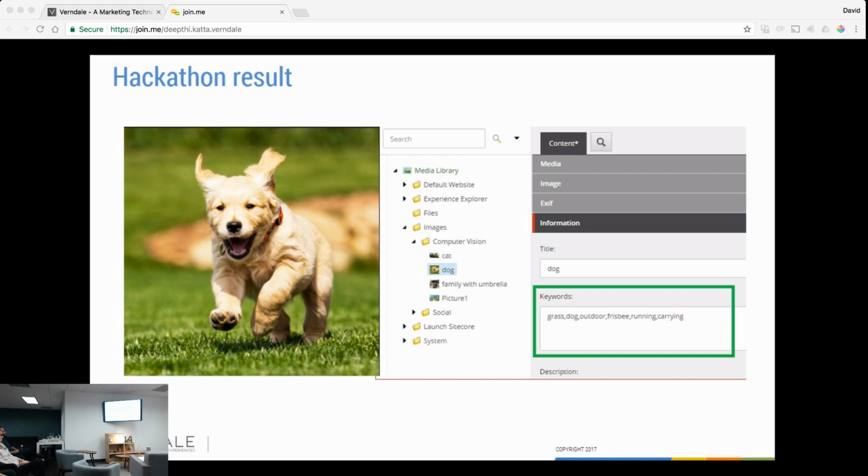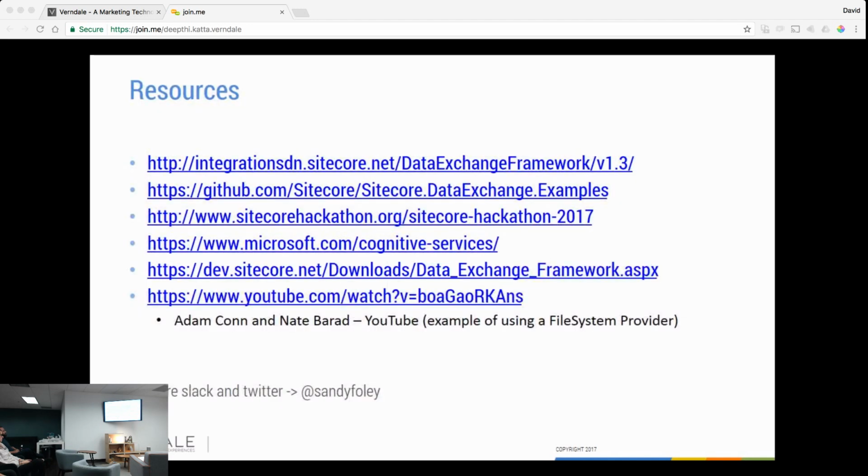So before the demo, I did want to show you some of the resources, just because of this double machine thing going on here. These are real good resources. Obviously, where the examples are, and the data exchange framework documentation.